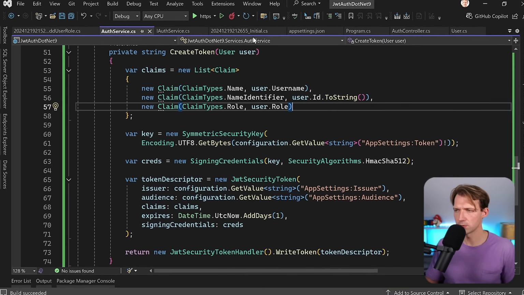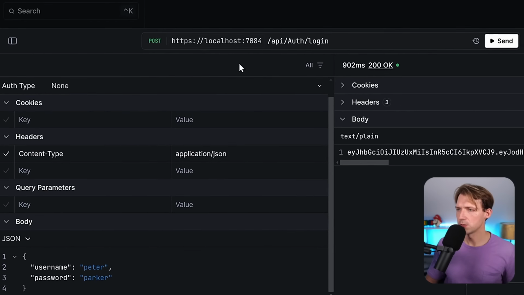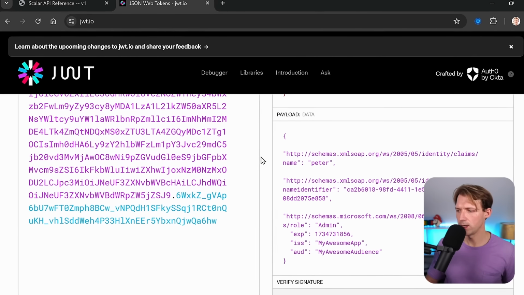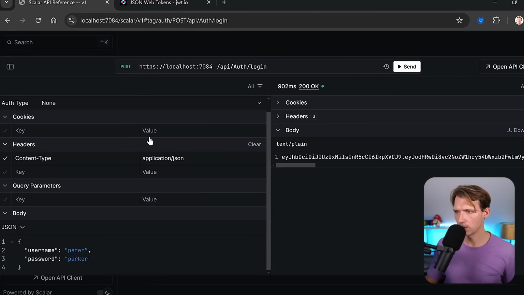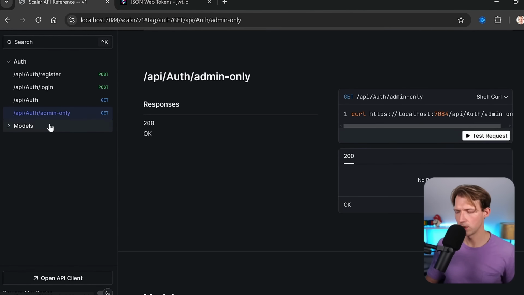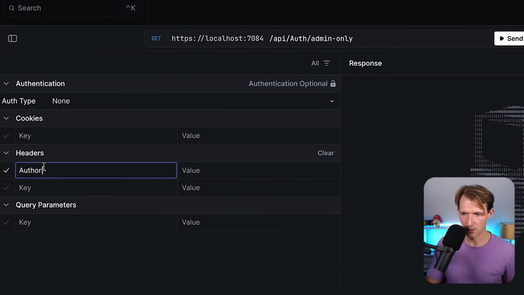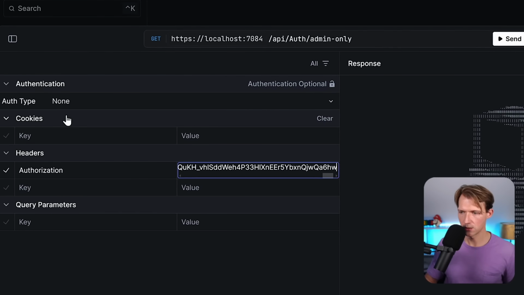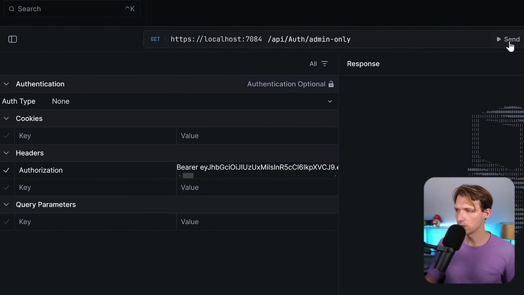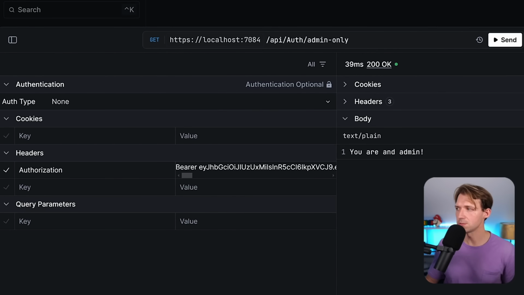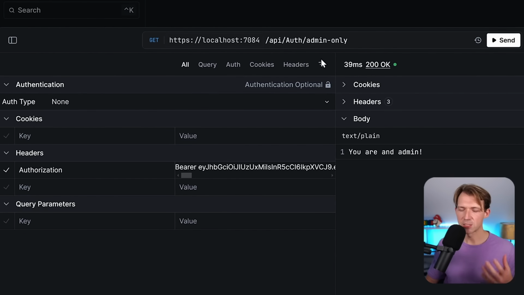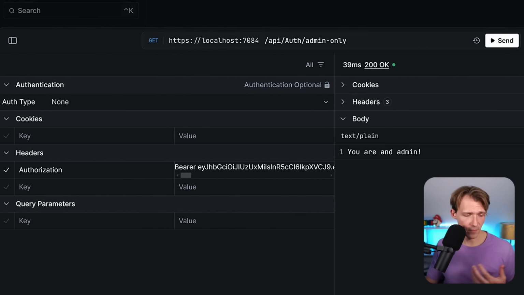All right, so let's restart the application now. Go back to Scalar. We have to log in again with Peter and Parker. We hit send, copy the token. Let me just check it here already. And as you can see now, we have the role admin. All right, and now here in our admin only, test the requests, authorization, bearer, and then the token. We hit send, and now it says you are an admin. And this is how you implement roles. This is actually pretty easy as soon as you have all the fundamentals.